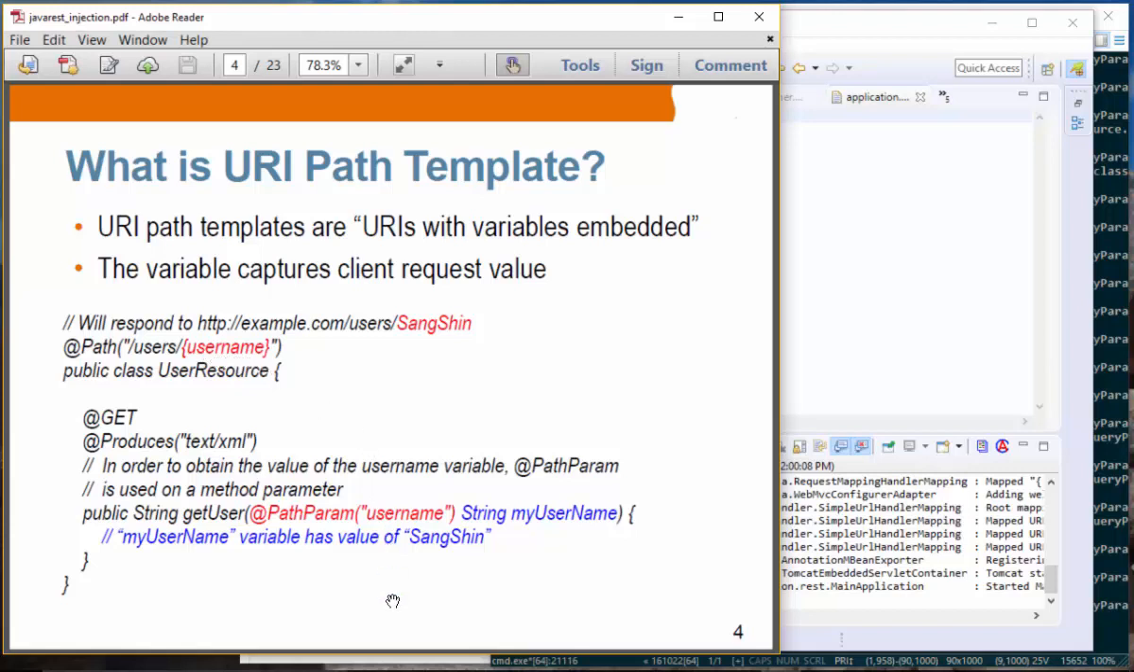Now, in order to access that username variable, you also have to use the PathParam annotation. So here you specify the PathParam annotation, and you specify the same name, username, and then it will be received, in this case, as my username argument, and then you can use that argument in your code. So two things: you have to use a curly brace to specify the variable, and then in order to access it, you have to use a PathParam annotation.